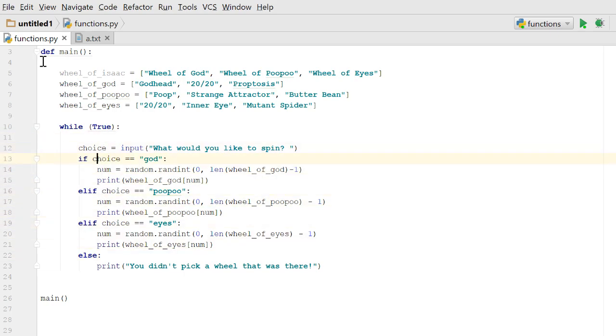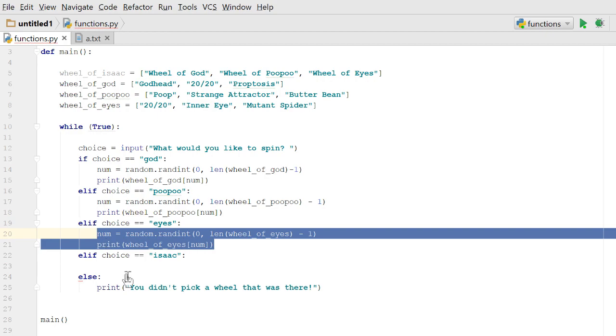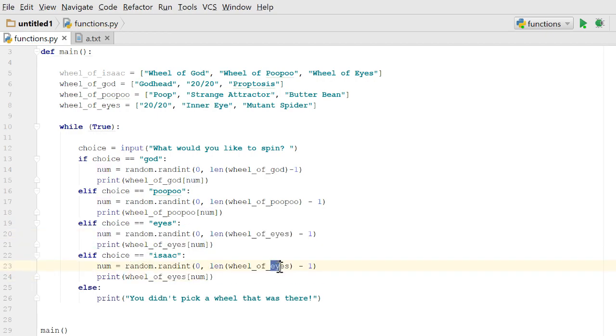I'm trying to think of what else you could even add. So I suppose if choice, we should have another elif in here that says elif choice is equal to the Wheel of Isaac, actually. Then you have a big if statement in here that says, well, first we gotta print num is equal to random.rand. Okay, just copy and paste it, Tyler. Copy and paste this bad boy to here. Change this to be Wheel of Isaac. Change this to be Wheel of Isaac.